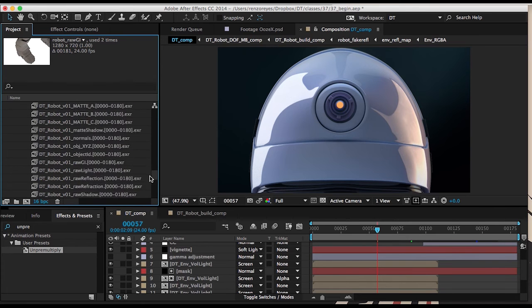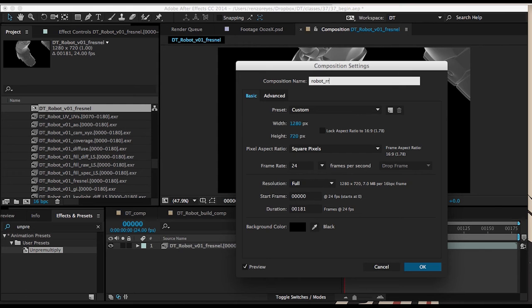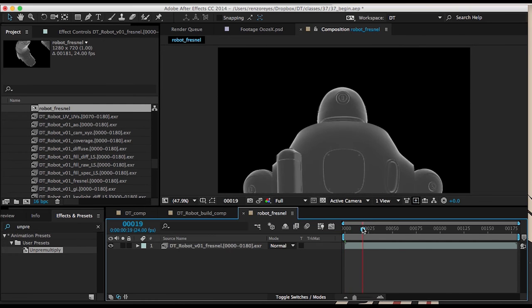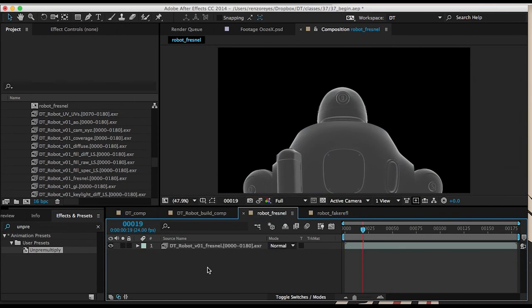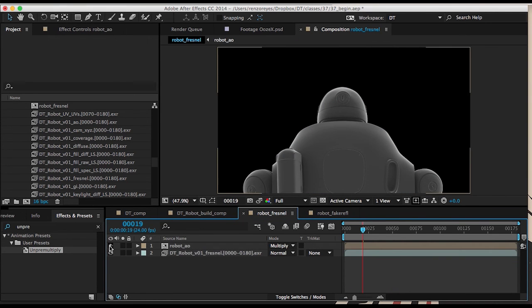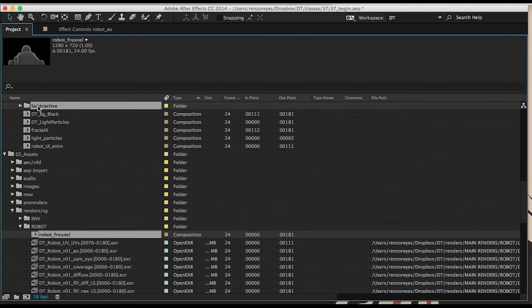Let's take the Fresnel from our render passes, pre-composite, call it robot underscore Fresnel. And the Fresnel, it's also called facing ratio in other programs. So for that, let's mix that with what we've been doing, an AO pass. Since we don't want the Fresnel to be showing up in areas that are occluded, let's take that, let's maximize this, and let's move it to where it should be.